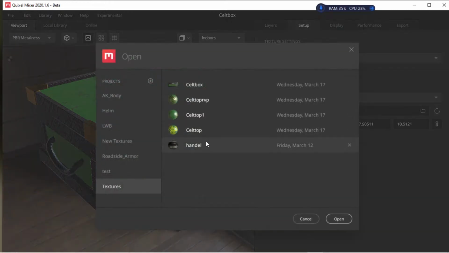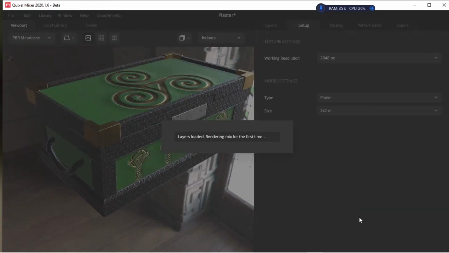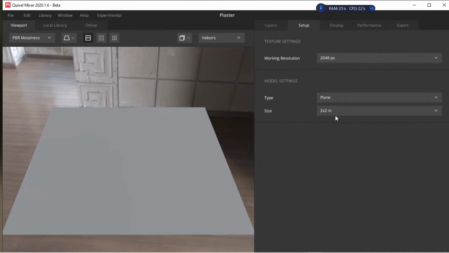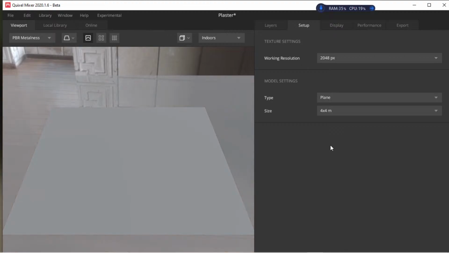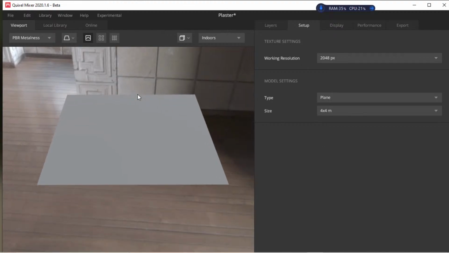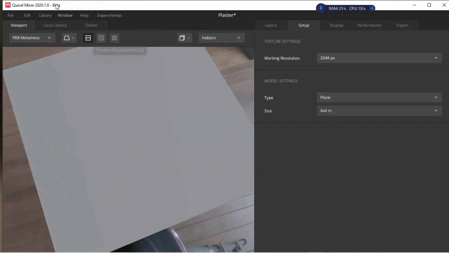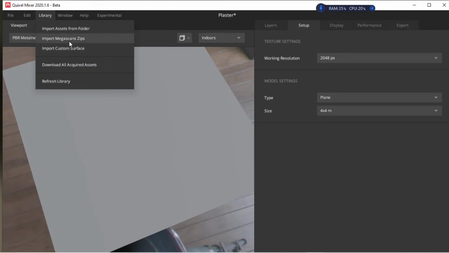File, open, new textures, plaster. All right, so with this setup, this is going to be a 2 by 2 meter plane. We're going to do 4 by 4 meters. It's still going to be squared, but it's going to be a lot larger, so we'll have a bigger area to work with. And then we'll have 512 by 512, repeated across a 2048 pixel plane, if that makes any sense. And now we just import.